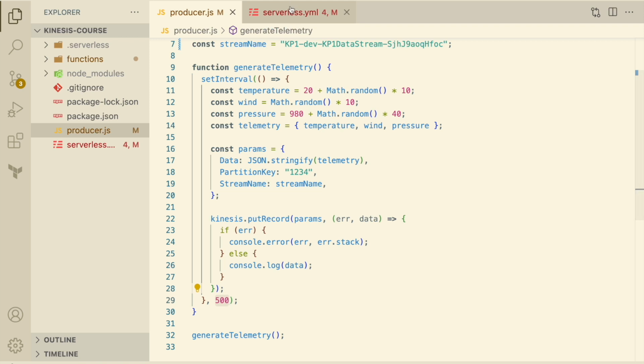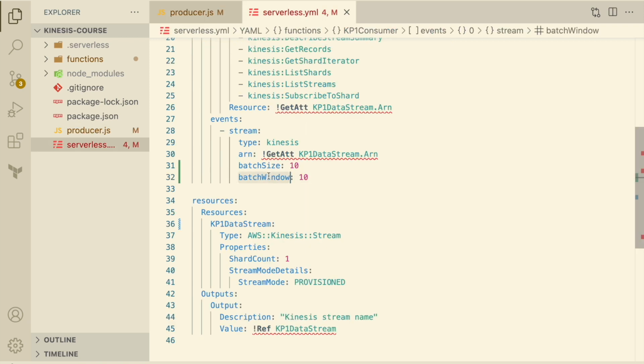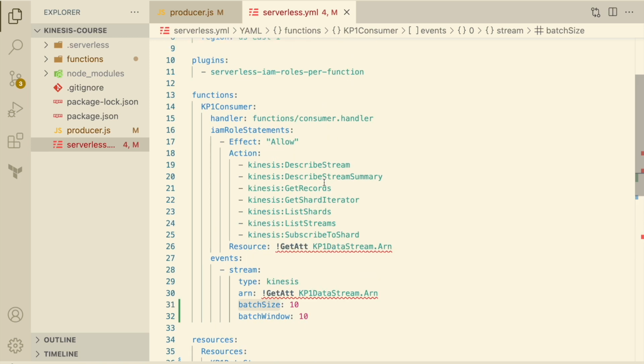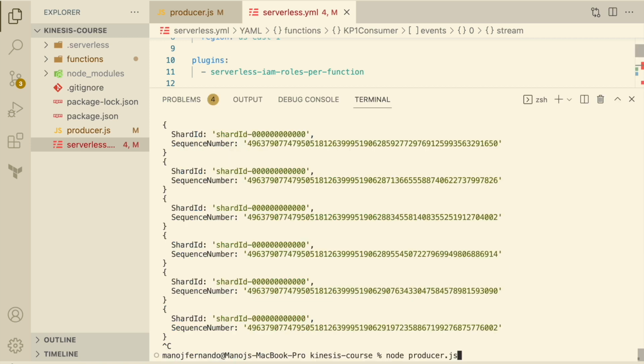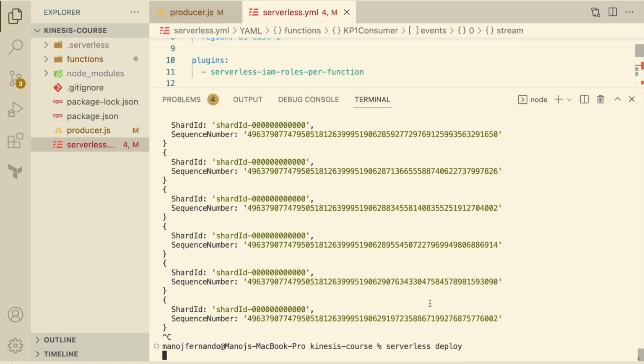But as we have discussed, it's not just the batch window that is taken into consideration. The Lambda service will also consider the batch size. Here the batch size is 10, so the maximum number of records we can send to Lambda is 10. So although we would get 20 records waiting 10 seconds, after 5 seconds of wait time, when it accumulates 10 records, it's going to invoke the Lambda function. Let's deploy these changes to AWS and see the behavior. I'll do serverless deploy.